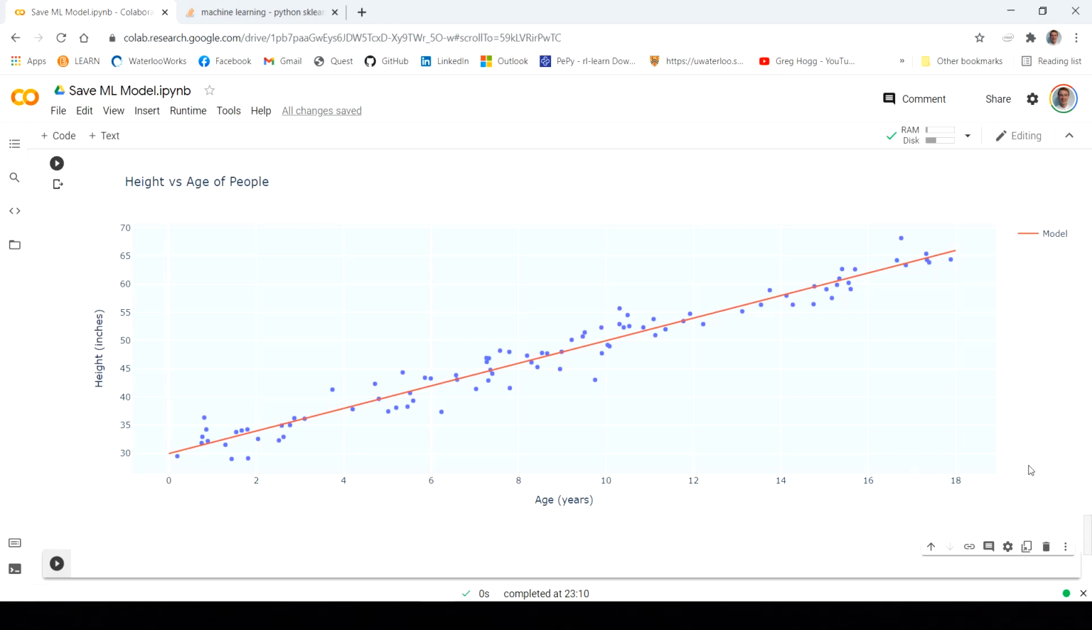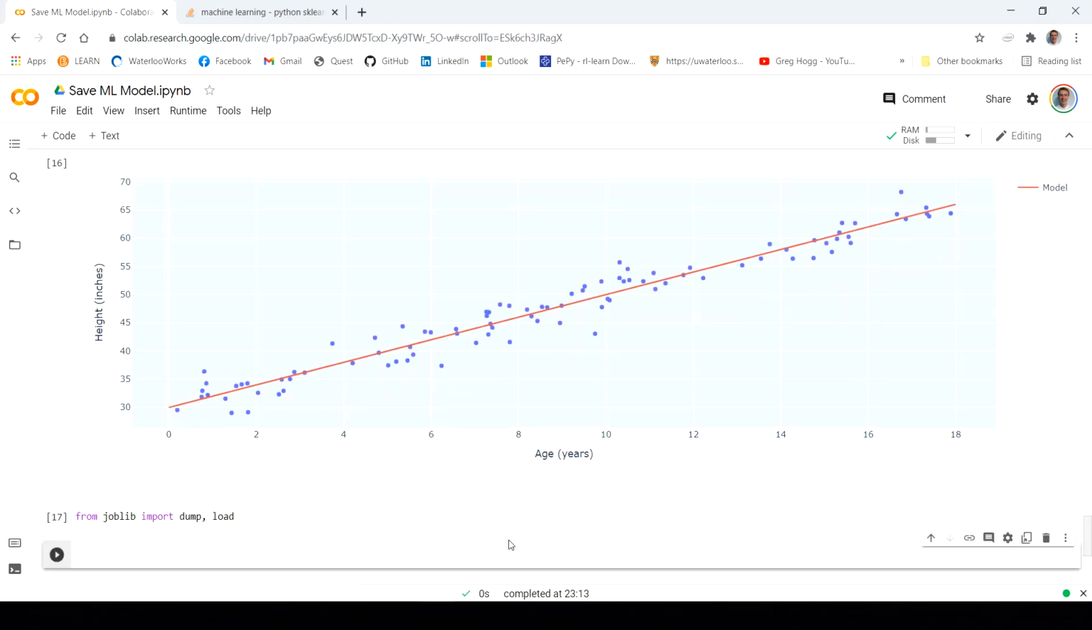Now what we're going to do is import this library from joblib. So from joblib, we're going to import dump and load. We're going to take a dump and we're going to load it. So basically, the point is that we have this machine learning model now, and we want to save it to a file and be able to load it from a file. So this is actually really, really easy.